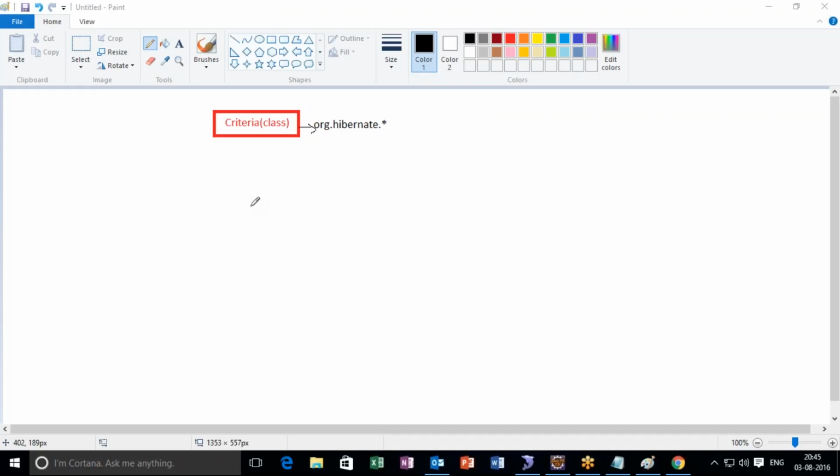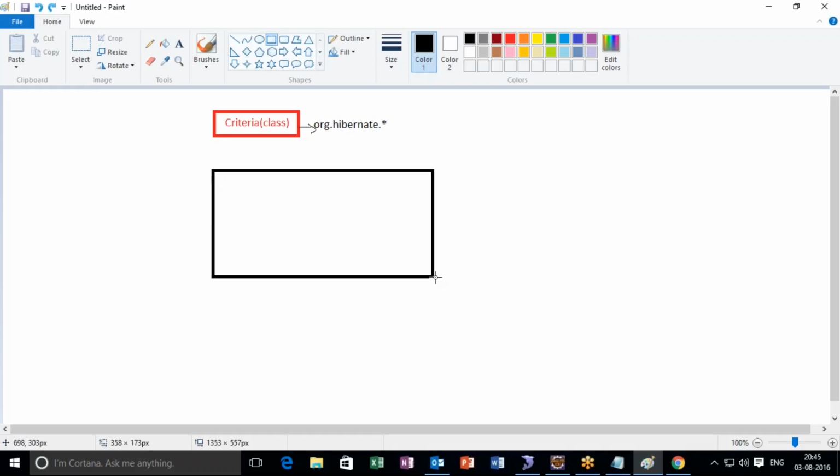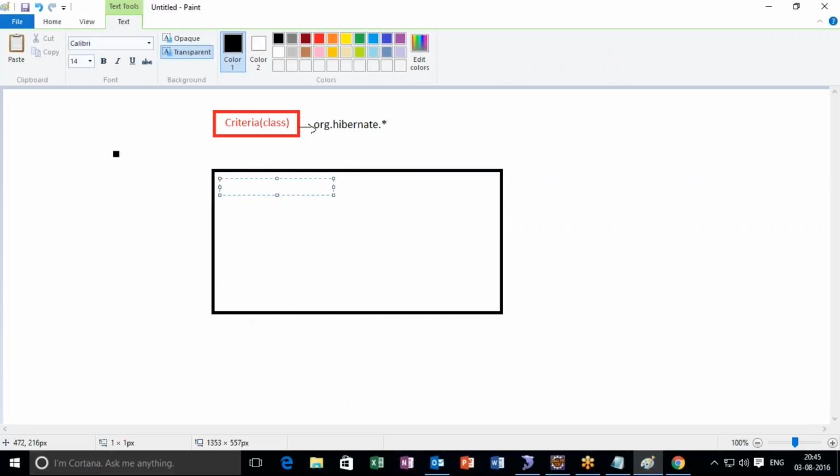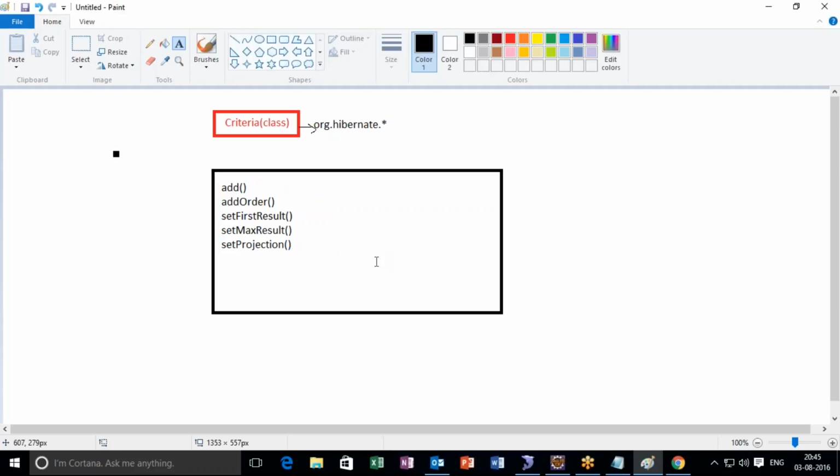Now first we'll go for Criteria. It's a class of the Hibernate package, and it has a number of lifecycle methods. What are the lifecycle methods here? We have the add method, the addOrder method, the setFirstResult method, the setMaxResult method, and the setProjection method. These are the lifecycle methods in the Criteria class.